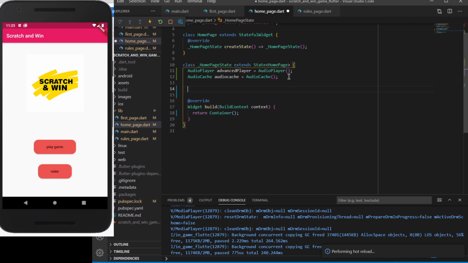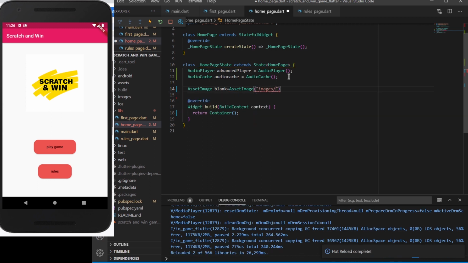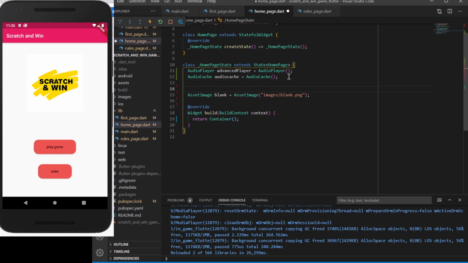After this I'll be adding some asset images. I have already told you how you can add asset images inside your application. So I'll create the first asset image to be blank, and inside it I'll assign an asset image, and I'll pass the value of it to be images/blank.png. I have to add this file as well. So I'll add a to do here so that I remember that we need to add these files as well. Add the images.